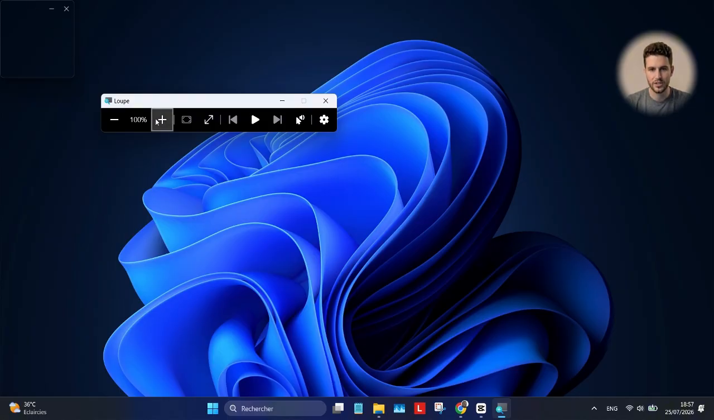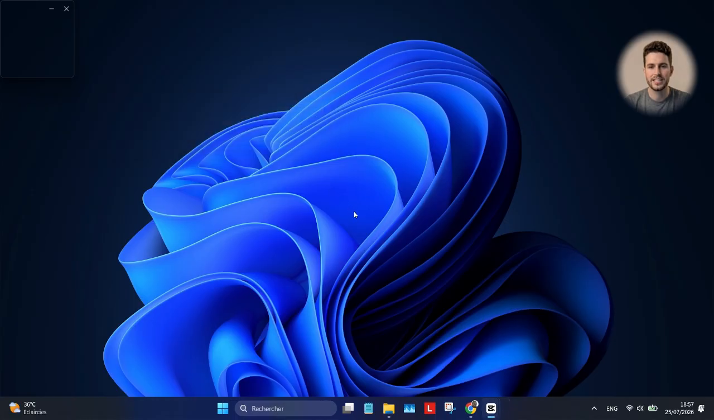To zoom out using your keyboard, press and hold the Windows key, then press the minus key until you reach your desired view. When you are completely finished and want to close the magnifier tool, simply press the Windows key and the escape key at the same time. Your screen will instantly return to its default size.